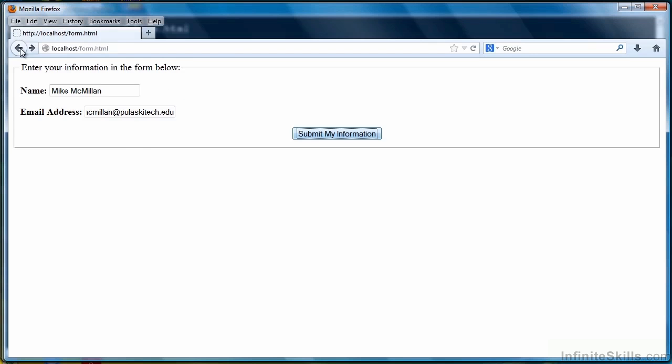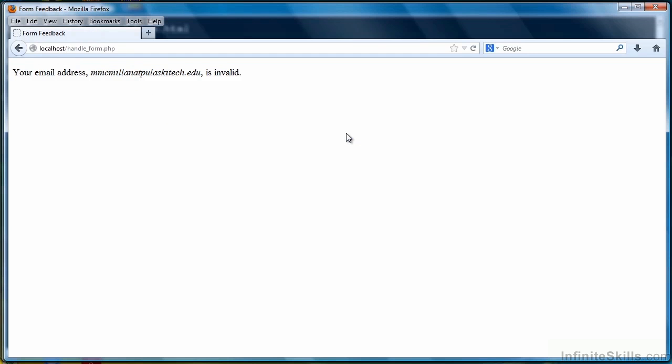If I change it, taking out the @ sign and replacing it with the word "at" and submit again, notice now it tells me your email address McMillan at pulaskitech.edu is invalid. So let's go back and look at the pattern again very quickly.